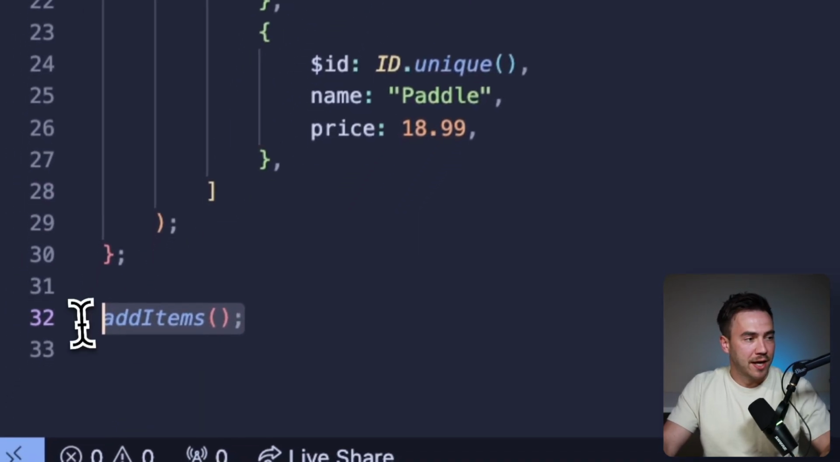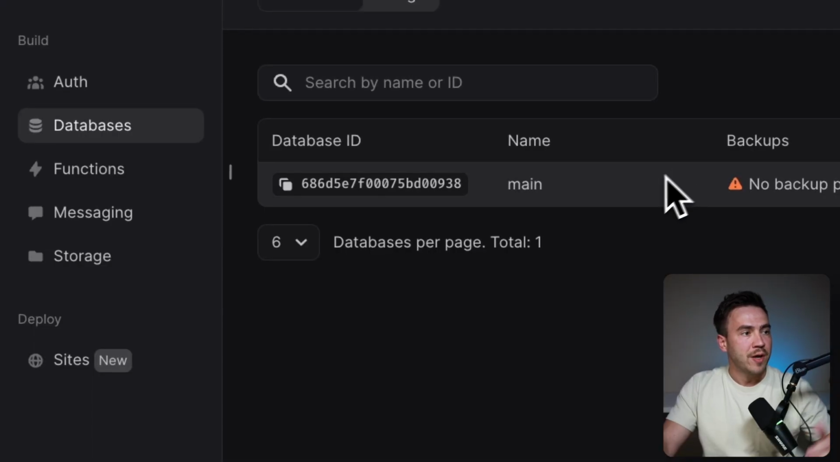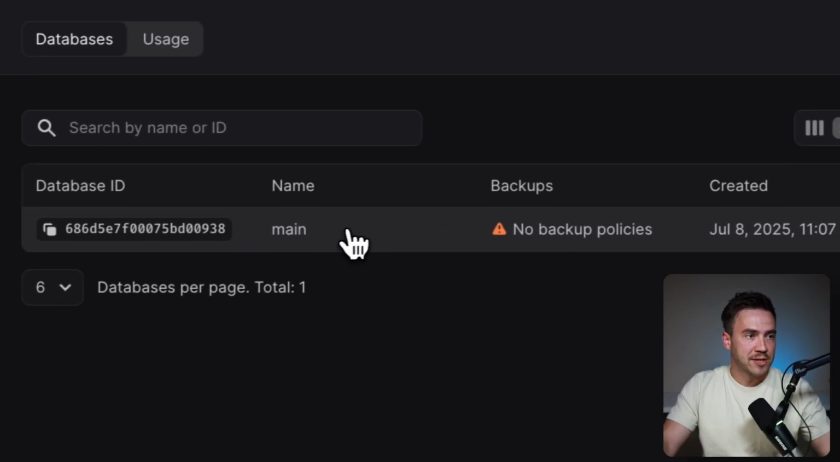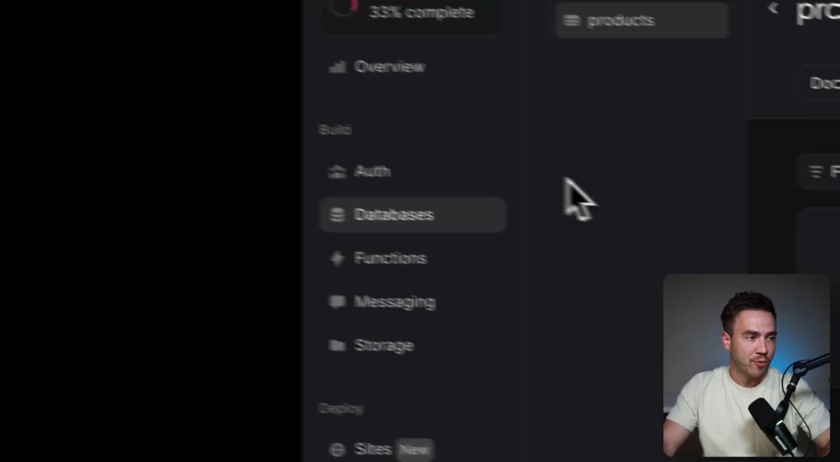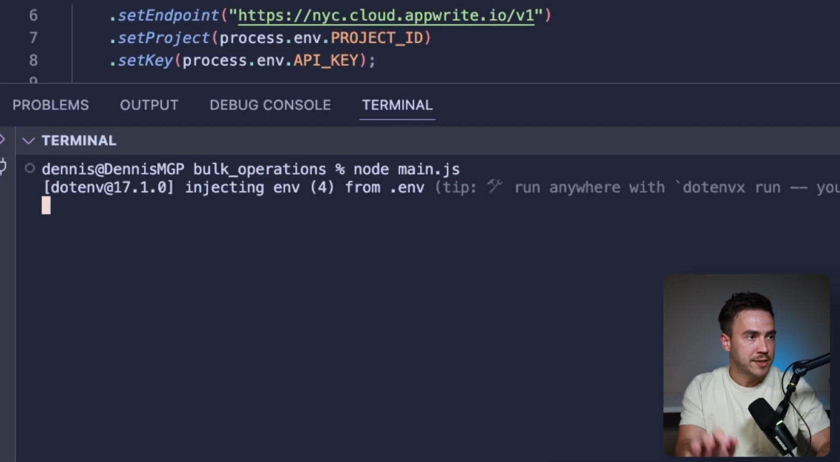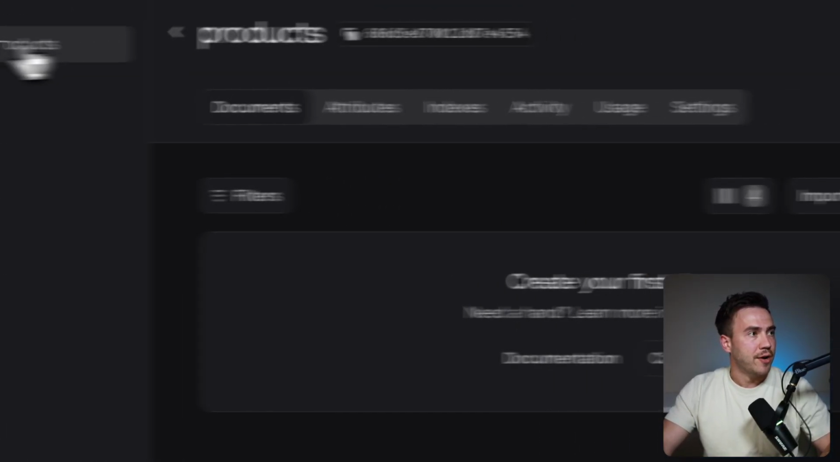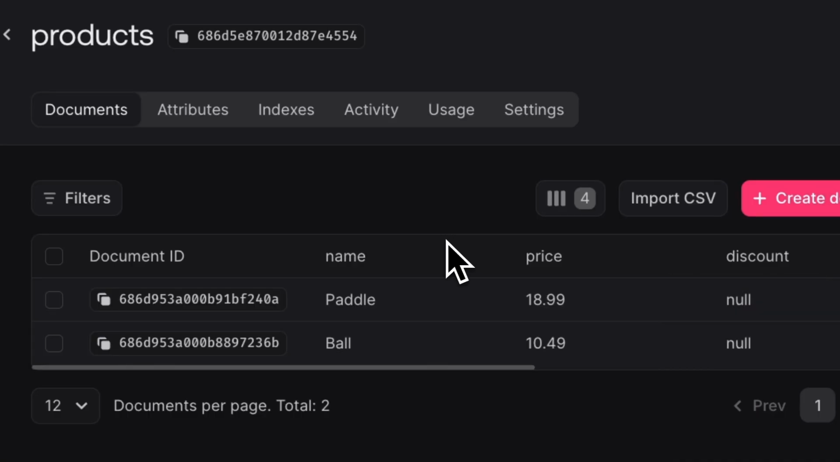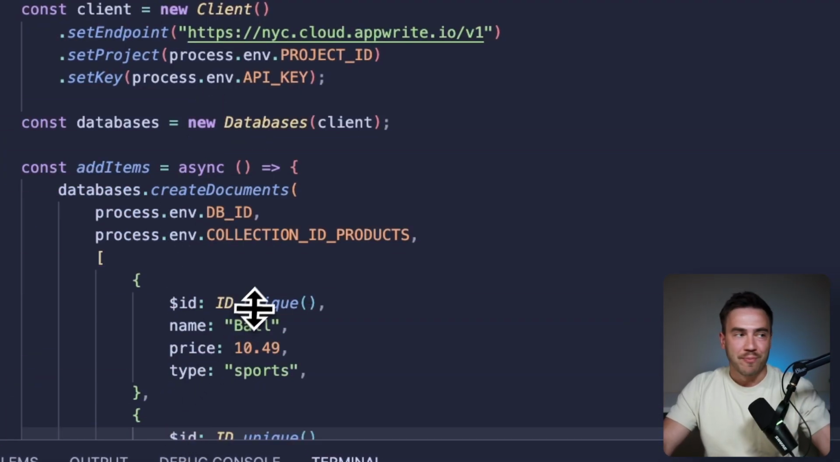So I'm going to save this, and I call add items down here. And if we take a look at what I have here, I have a simple project, a database called main, and a collection called products here, and there's nothing in here at the moment. So let's go ahead and run this. So I'll just run node main.js, and that went ahead and ran that. And if we just go ahead and refresh our products collection, we should see these items in here. So here we go. We see both of these items were added, and this was done in a single request here. So pretty cool. Now we can add multiple items.